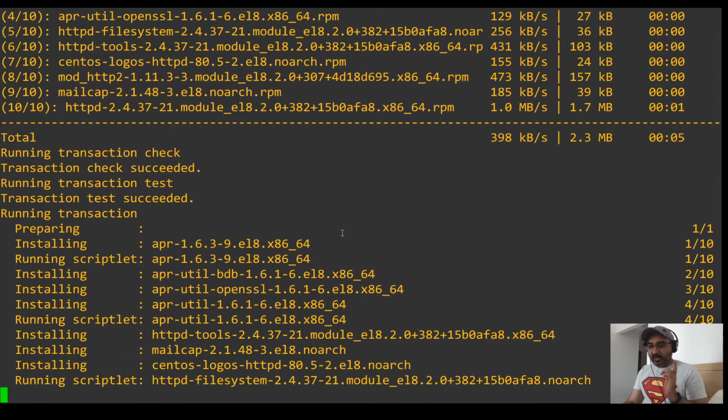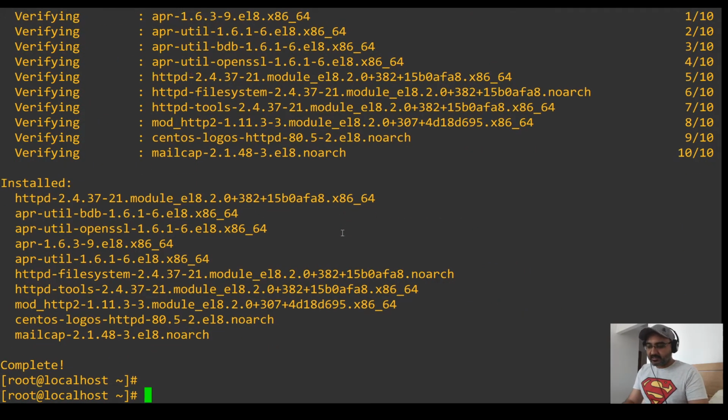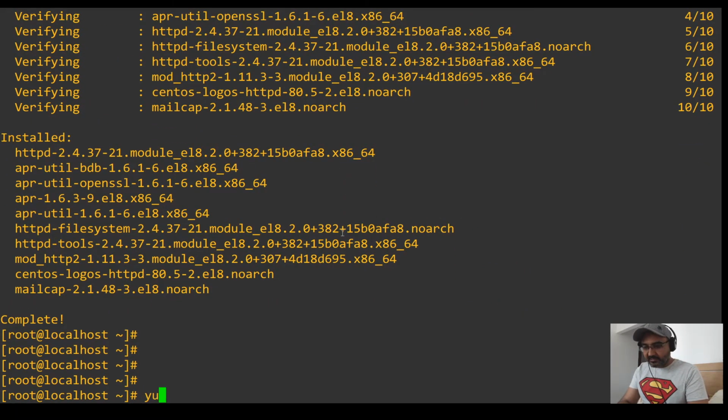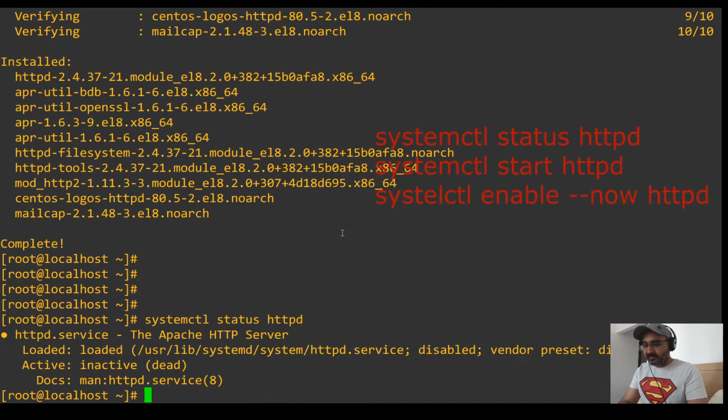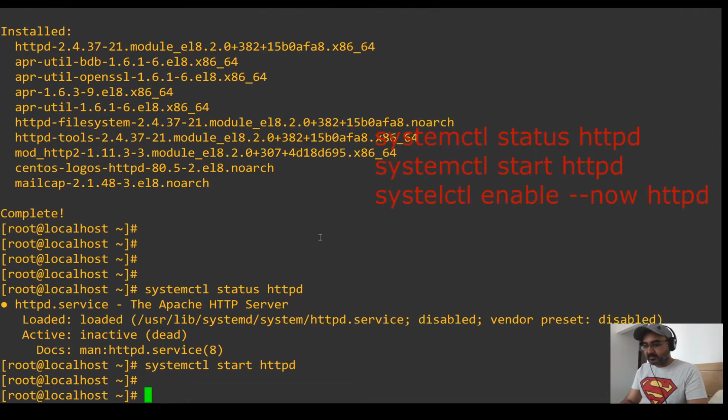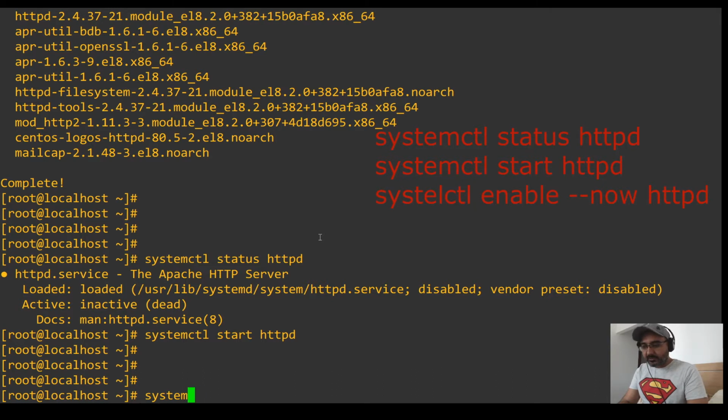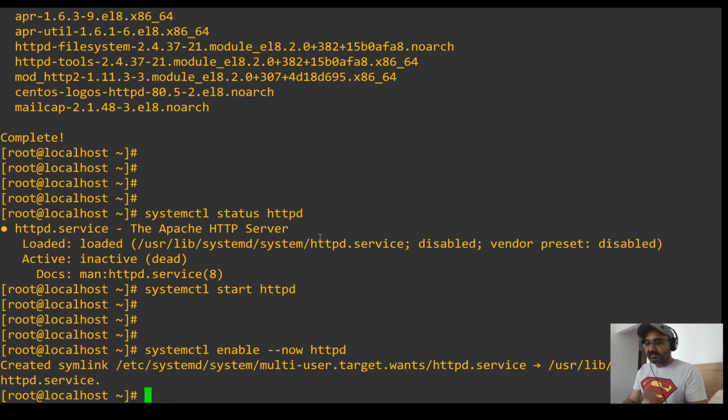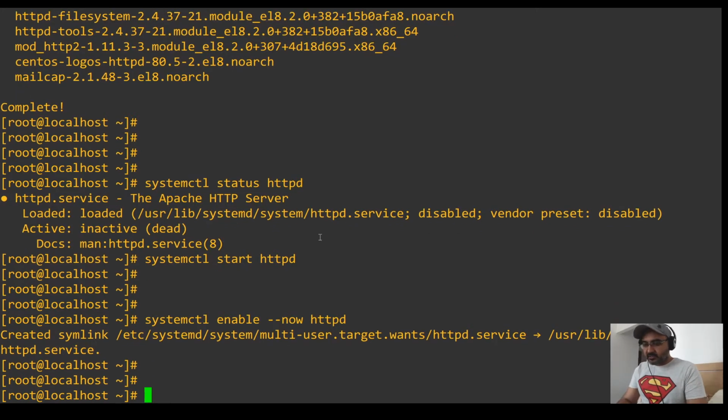One thing to consider while installing any service is that we are going to start that service. Status httpd. As you can see, the Apache server is not running. So first I'm going to start it. Started, and I am going to enable it for the next restart. It has created a symlink, so it will start once the VM reboots. This is all we have to do.